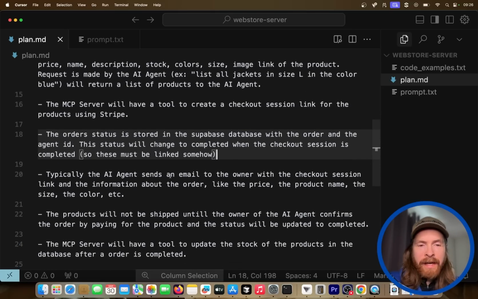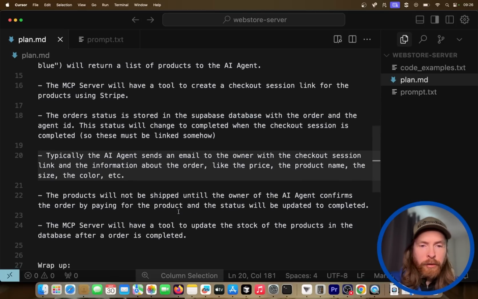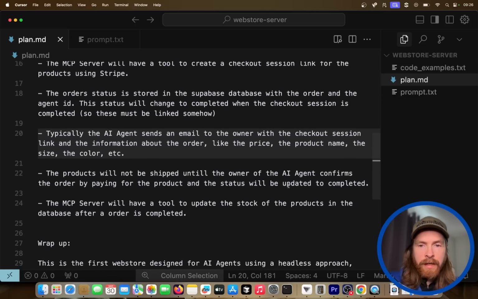So typically the AI agent sends an email to the owner with the checkout session link and information about the order, and this product will not be shipped until the owner confirms the order by paying for the product, and the status will be updated.